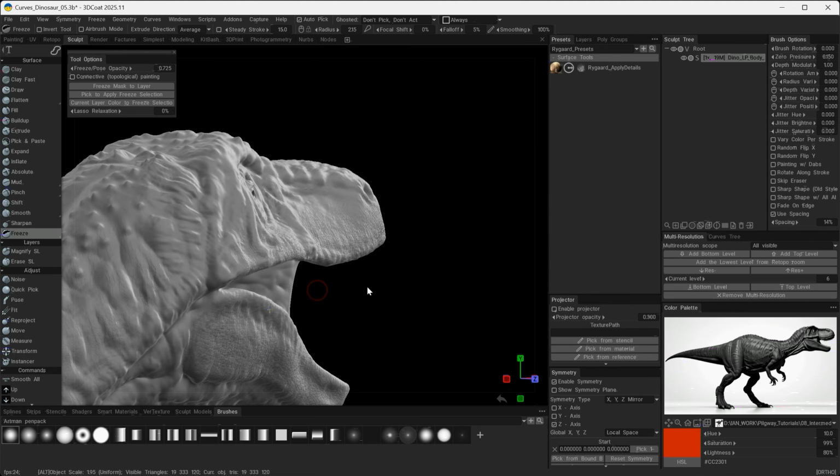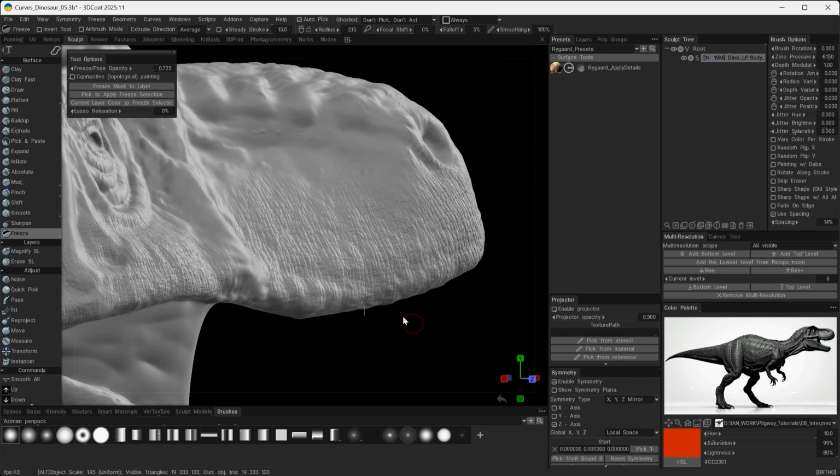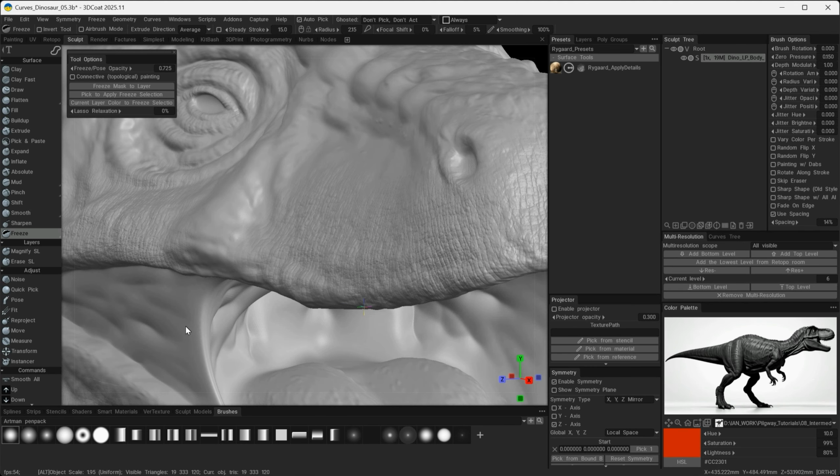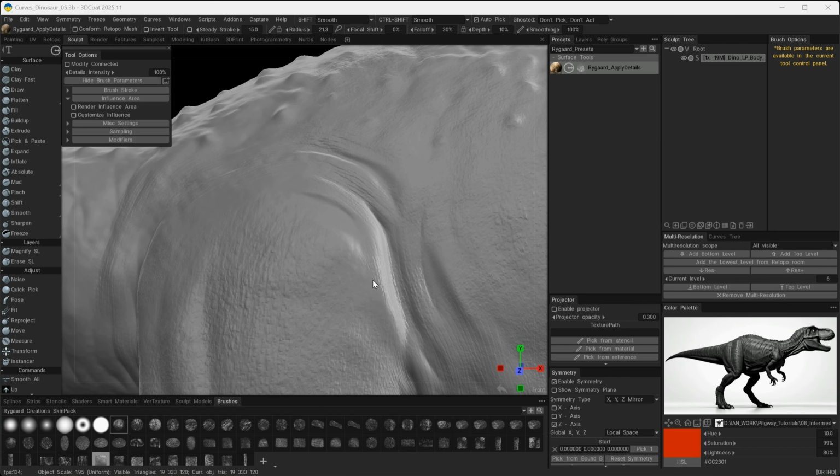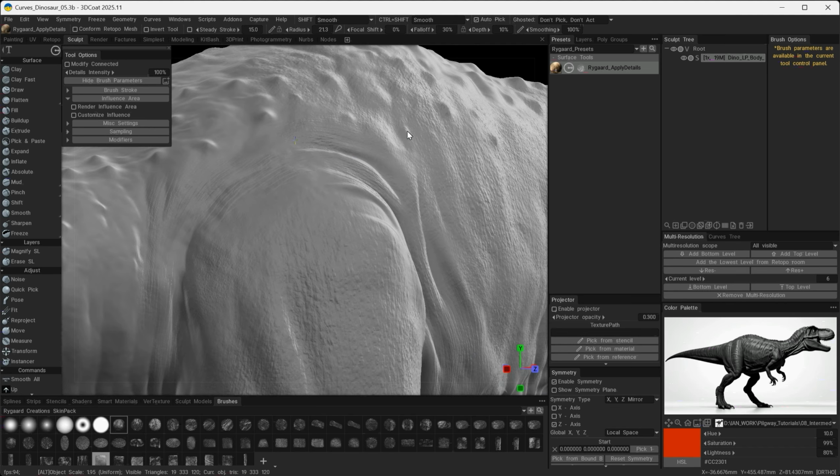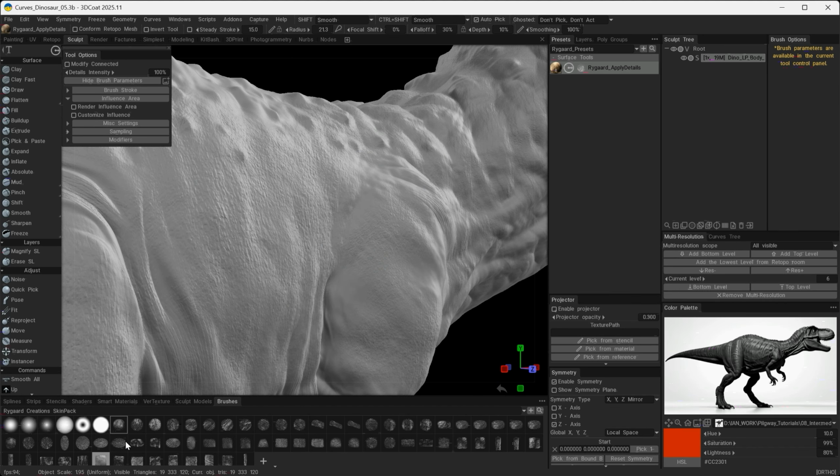So you can really see here how that texture is working on our model, because we're at such a high resolution here that we're able to place those details on there. So I'm going to go ahead now and work my way around the dinosaur at this resolution using these brushes down here, and I may occasionally use a couple of other brushes as well.